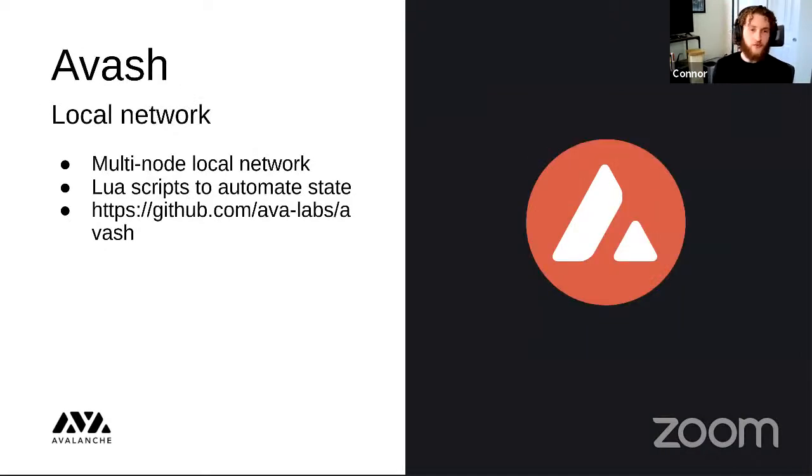So Ganache is a really popular Ethereum local network simulator. So we created a similar one called Avalanche, which basically will actually set up a multi-node local Avalanche network on your computer with a bunch of pre-funded addresses. So you can simulate having a full network on your computer. And we have some scripts to automate that for you.